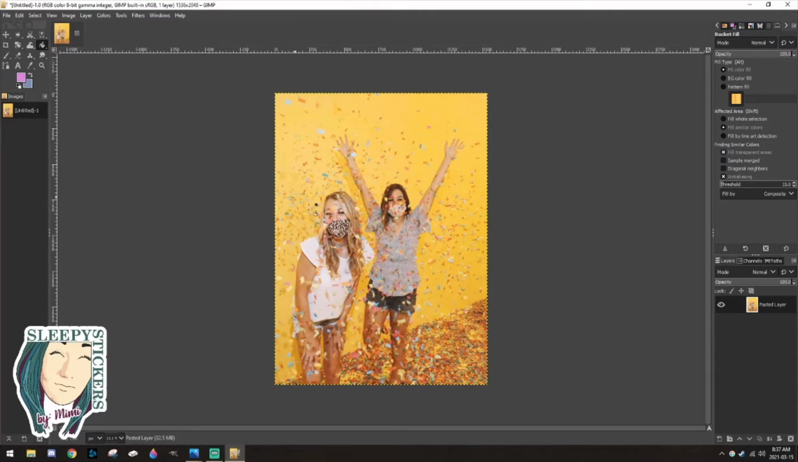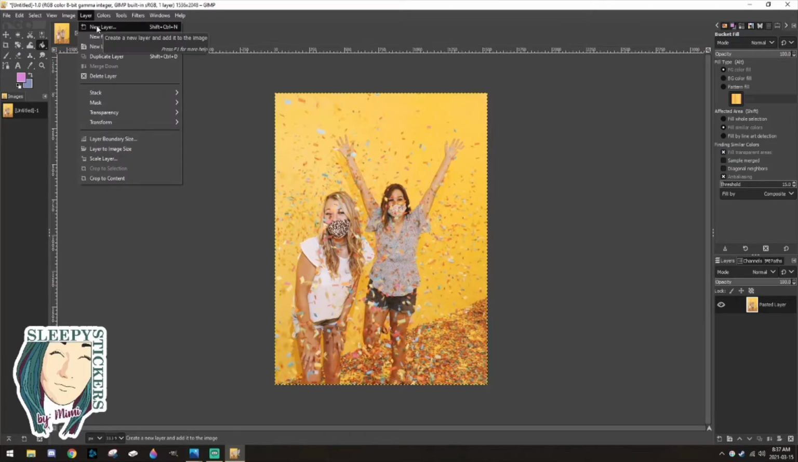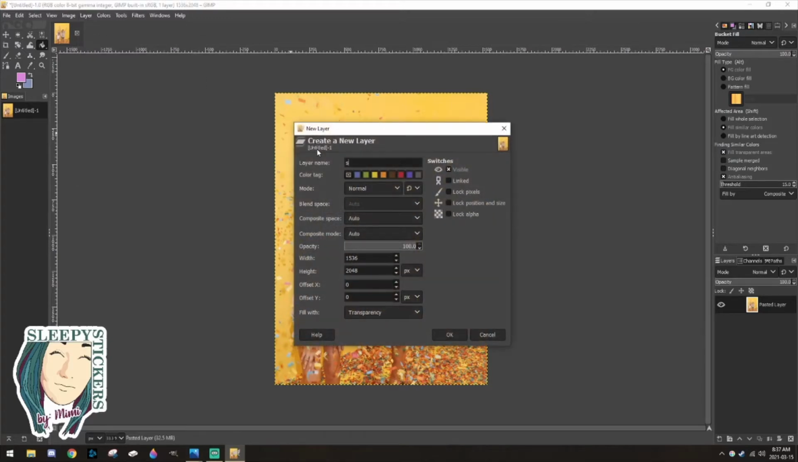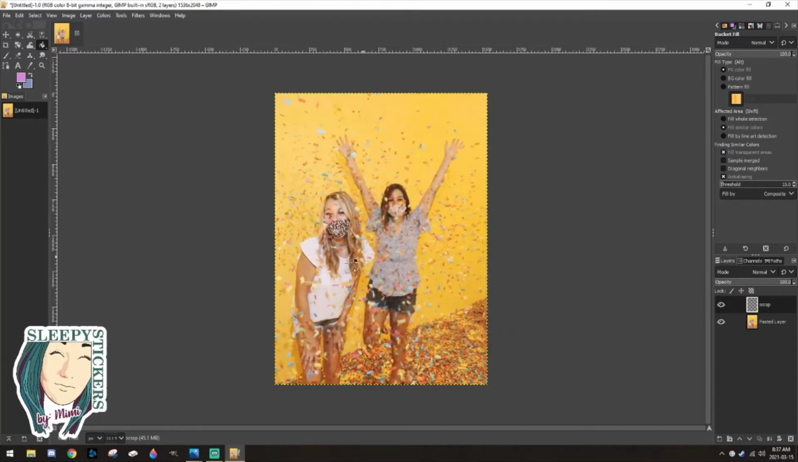get that pasted in. And then as usual, the first thing we're going to do is add a new layer. Now for this layer, I'm going to call it scrap because we're going to end up deleting it after. It's just something that we're going to work with to make things easier and ensure that we're getting the right shapes and stuff.